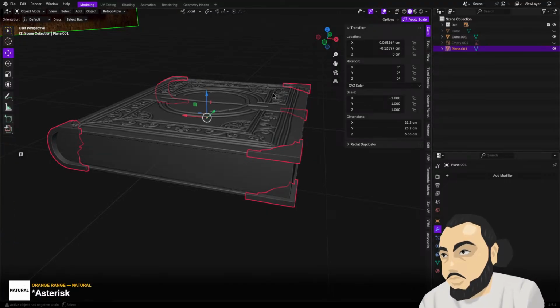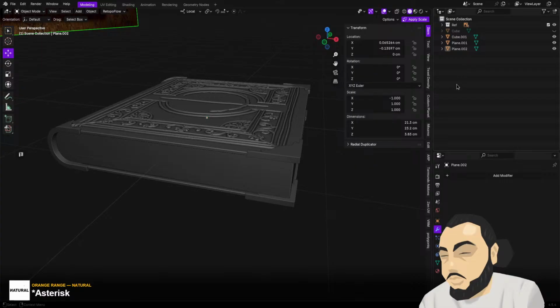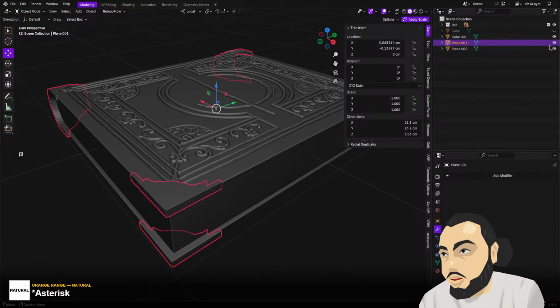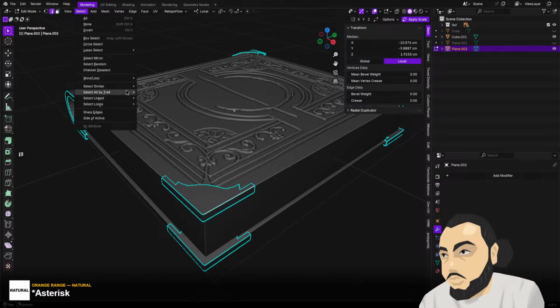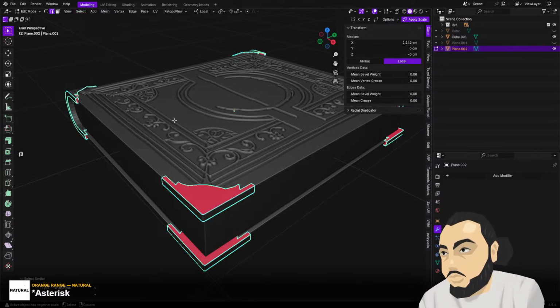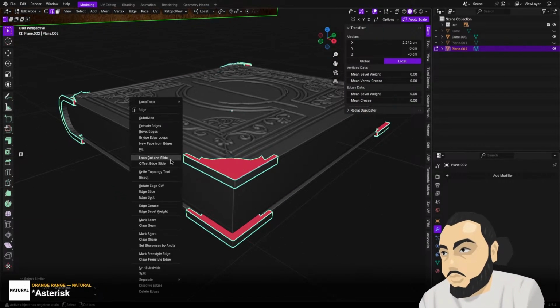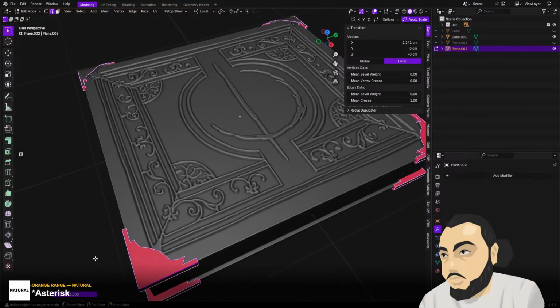Okay, let's do copy. Technically I can take this and put it here. Okay, I can hide the original. Don't need to see the original. Still select edge, similar sharpness, and then we do crease. Okay, cool.